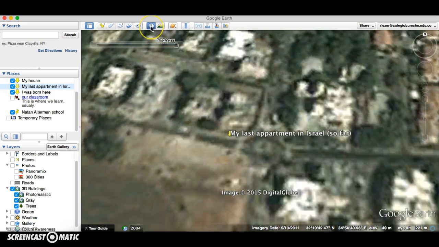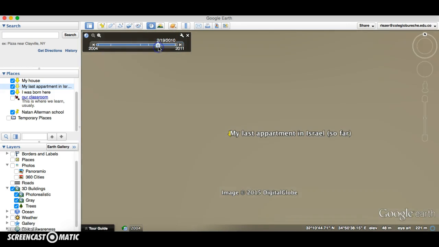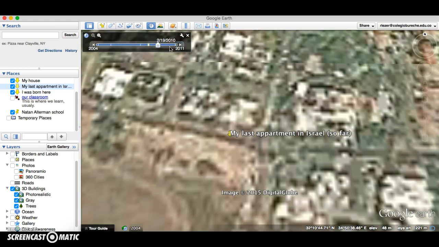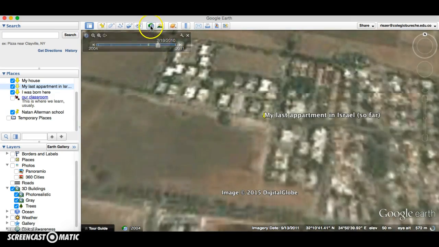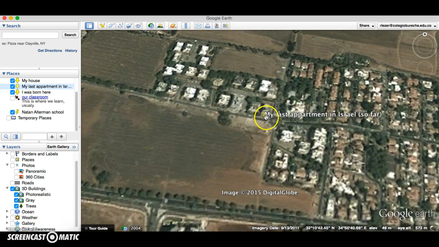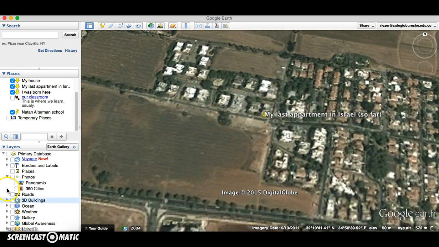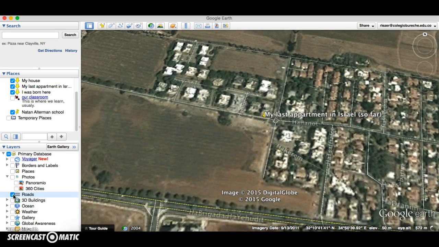I still have my history opened. Here we can take you back in time. Well, can't really see. Anyways, let's just close the history. I don't want to use it anymore. Alright, now I want to show you how to add a path. A path is this option, add path, right? In order to do that, I want a few things. I don't need 3D buildings. Let's close that. I do want roads.